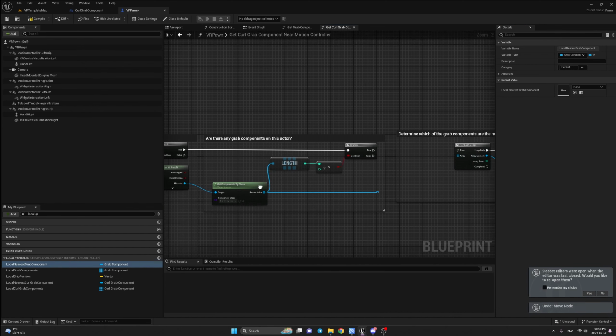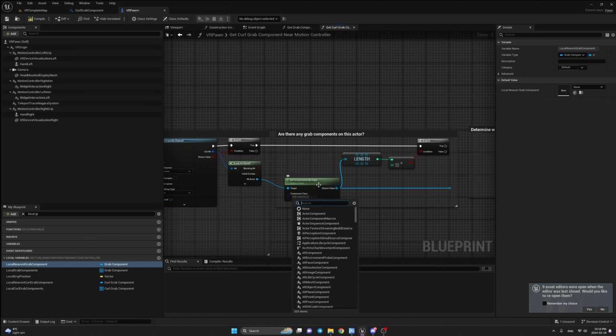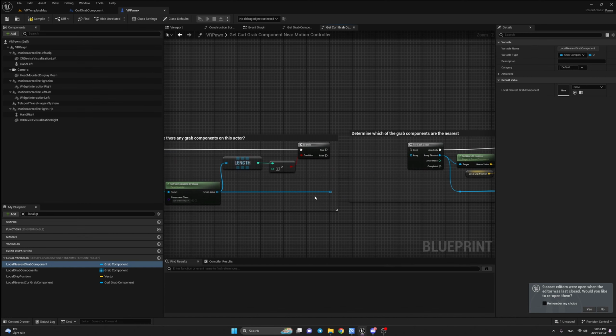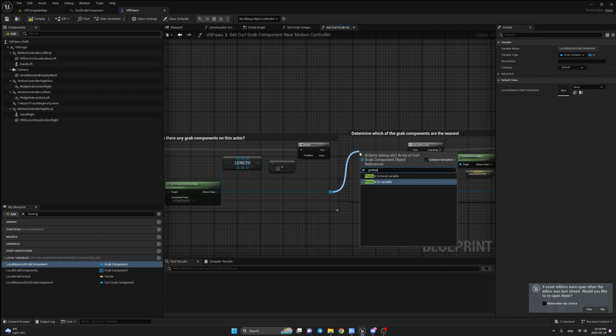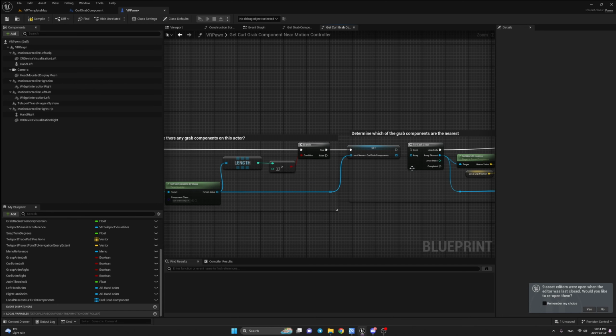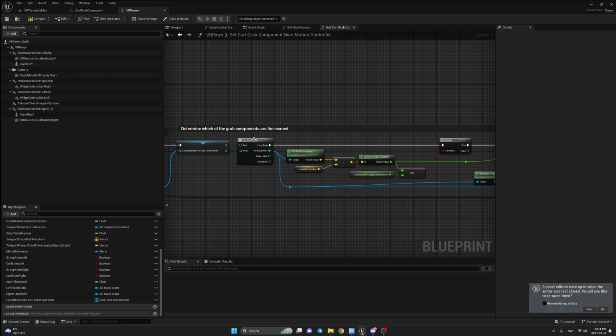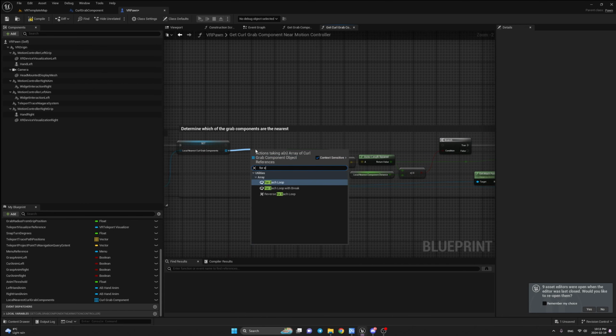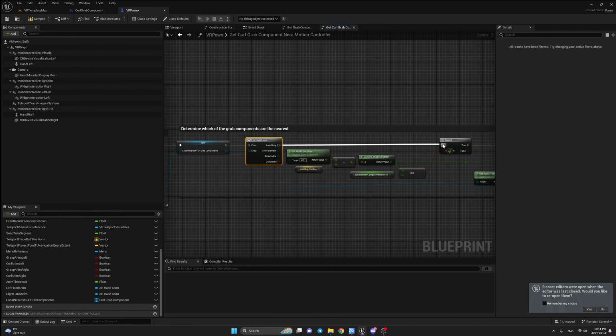So we're going to delete this node and change the get component by class. We're going to change it to curl grab component and create it from here. So we will promote it to a variable and call it local nearest curl grab component. And if it's true, we're going to connect it back, and then we're going to do our for each loop. So for each loop body will connect here.